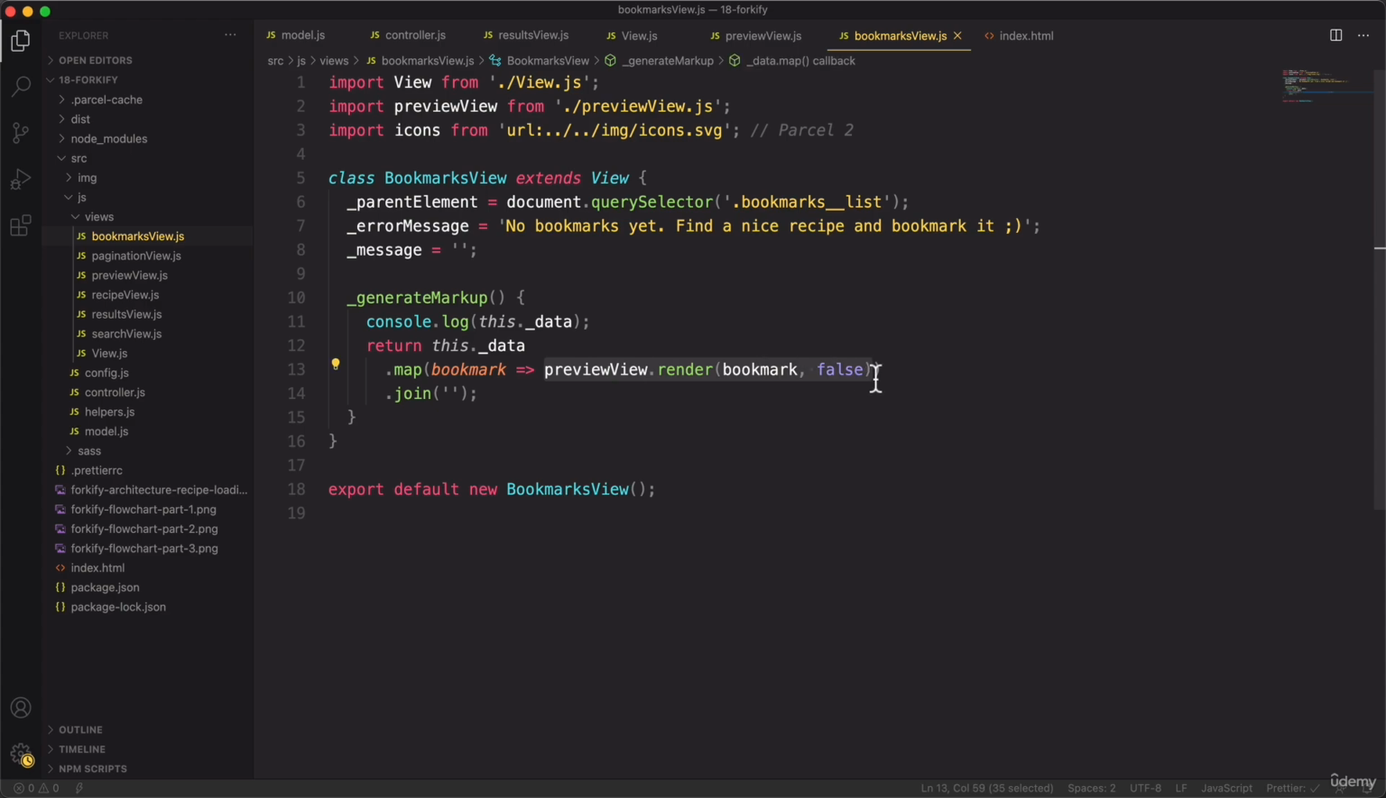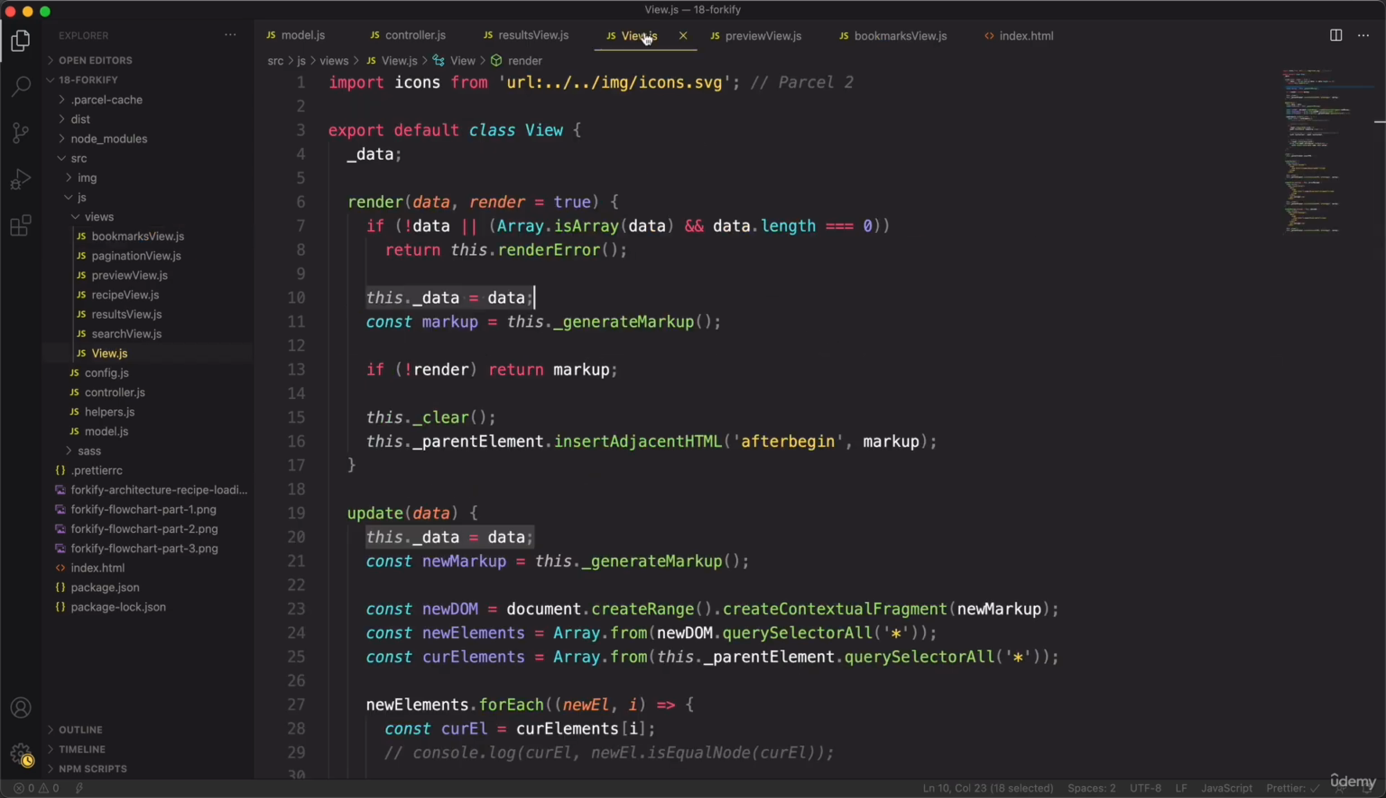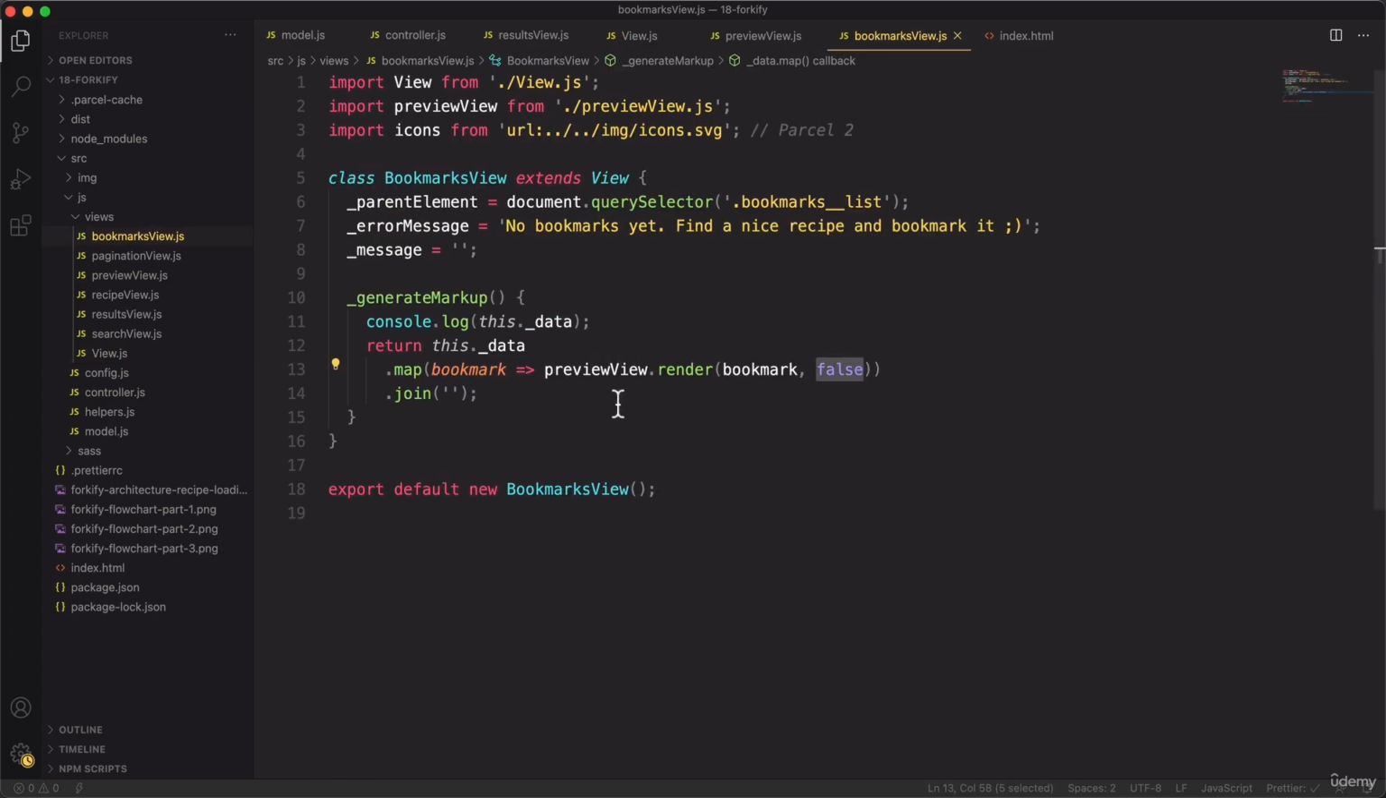But instead of actually rendering it to the DOM, we simply have the render method return the markup as a string. So that's why we set it here to false, which will then trigger this code here, right? And so then all of this here will basically become a string. And so in the end, we end up with an array of strings, because of map, and then in the end we join all of that together and end up with a big string with all the markup that we want to render.